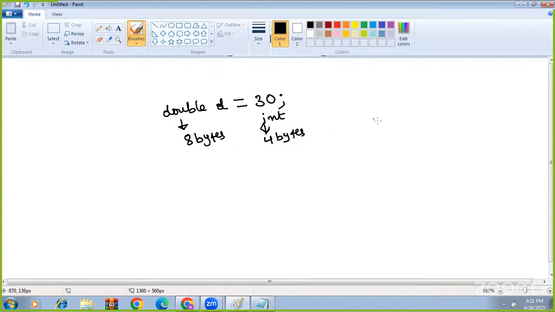I will draw a small diagram for this one. See, int is 4 bytes. This is int, and I am storing it in double, which is 8 bytes. So widening means smaller to bigger. It is called widening. Now I am going to talk about narrowing conversion, the next case. This is completed about your automatic type conversion, or implicit conversion. Implicit, widening, or automatic type conversion.